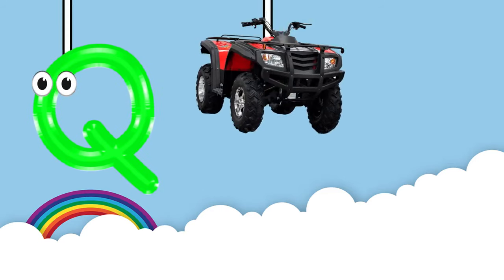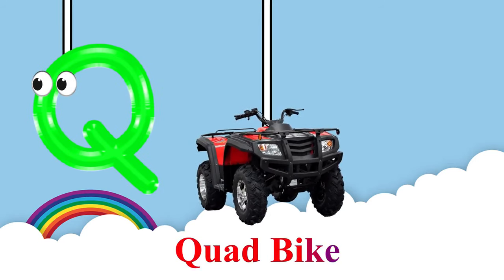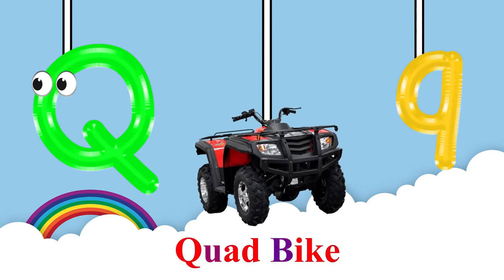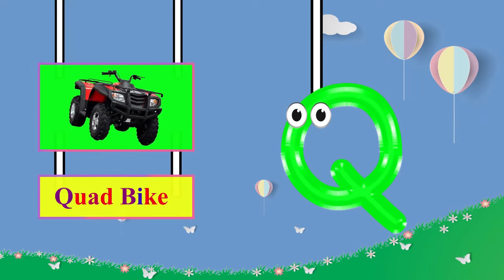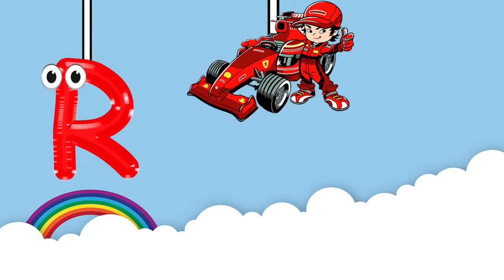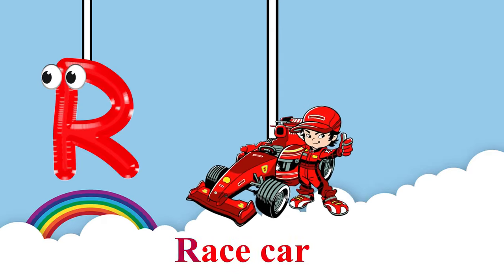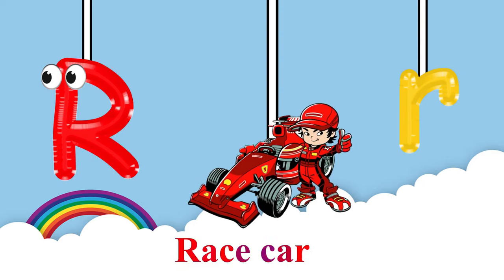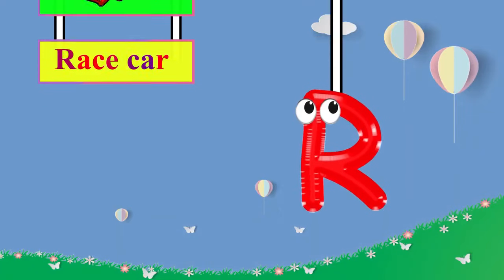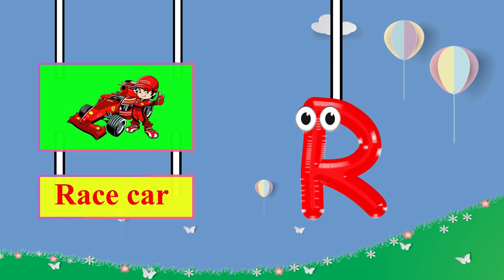Q is for quad bike. Q is for quad bike. R is for race car. R is for race car.